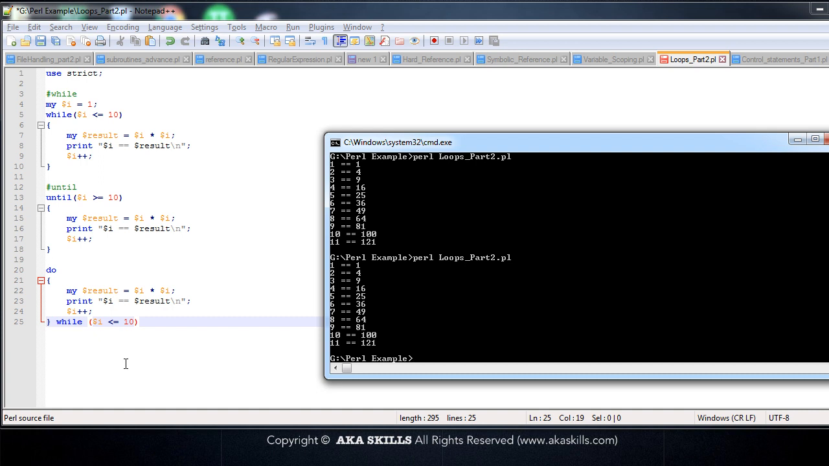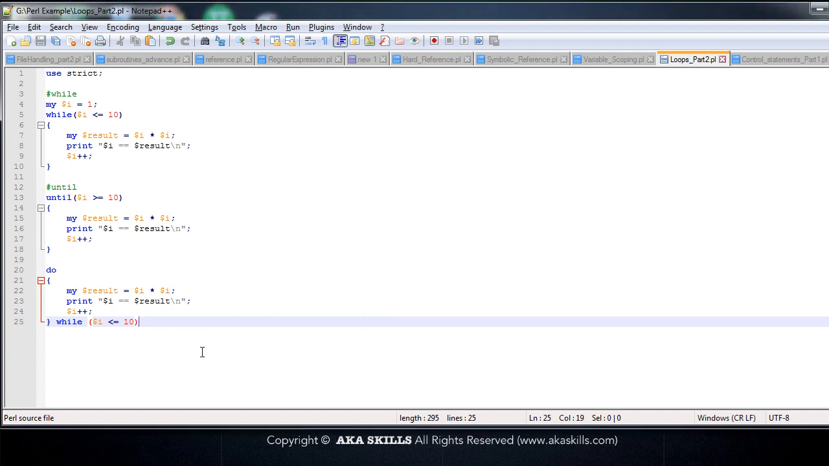So this is how we work with while, until and do while loop. They are pretty much the same. It's just the way we have written it and the type of conditions that we are using so that the loops execute and we get the desired output.